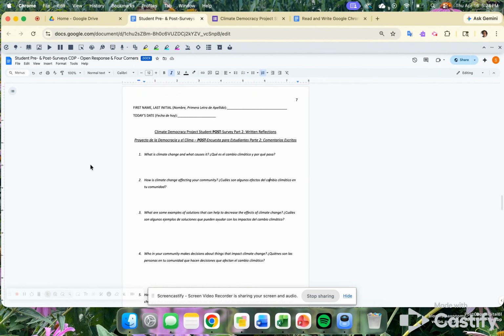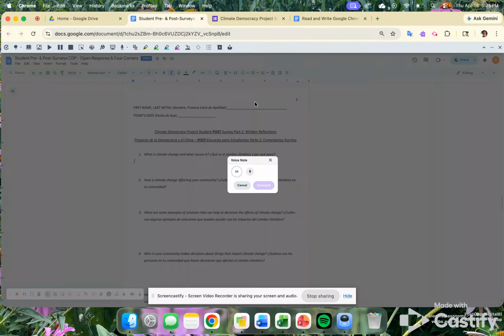So I'll just demo one feature. If I read this question to myself and then I wanted to record my answer here, I'm going to click on voice note. So this little icon up here at the top. Okay, and when I'm ready to go, I'll click the little microphone. So what is climate change and what causes it?